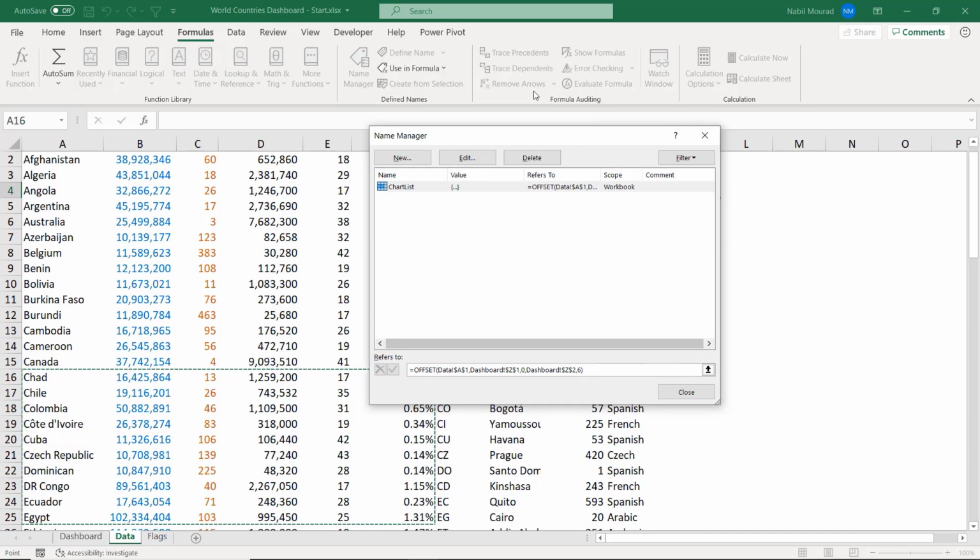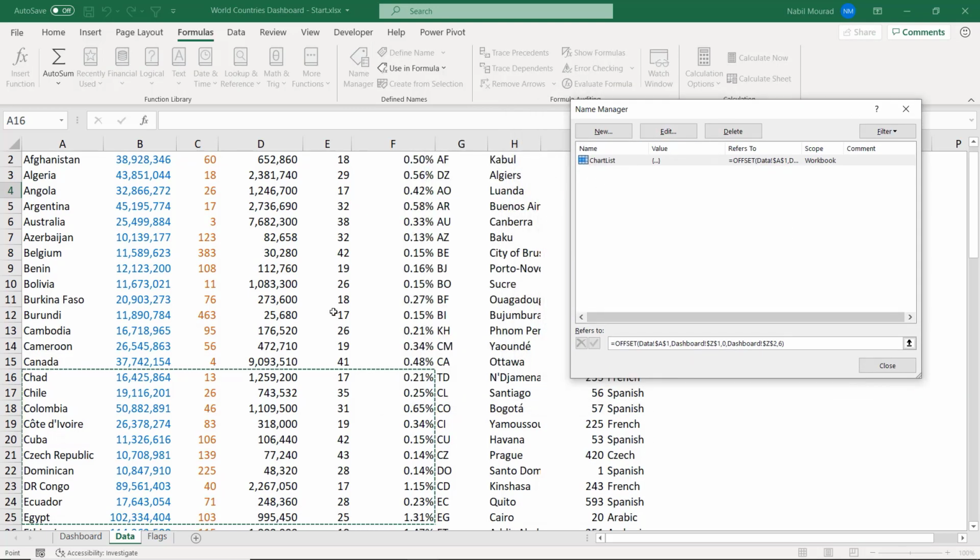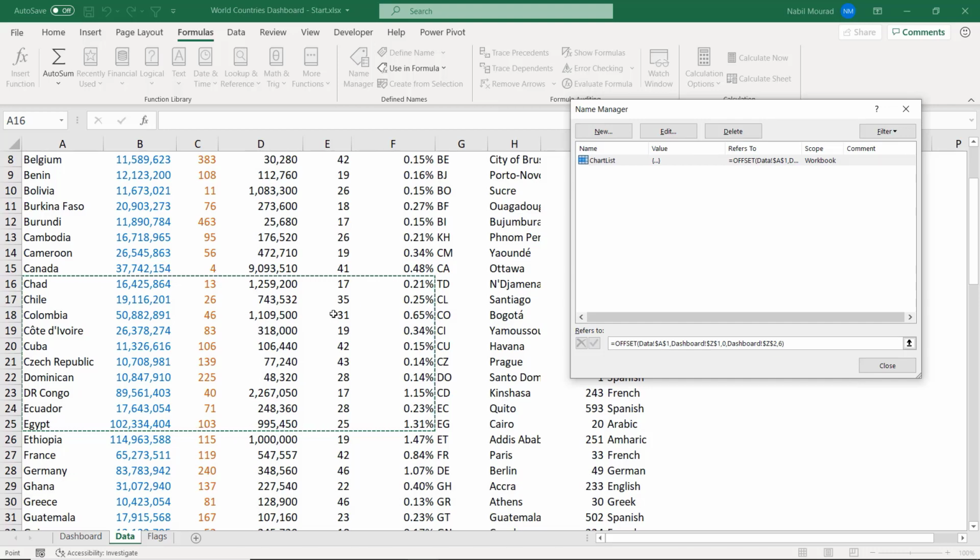The range is highlighted. That's the range that will be represented in my chart. Now I want to see if this range is dynamic. Right now it's starting at Chad and it ends at Egypt. So I'm going to close.